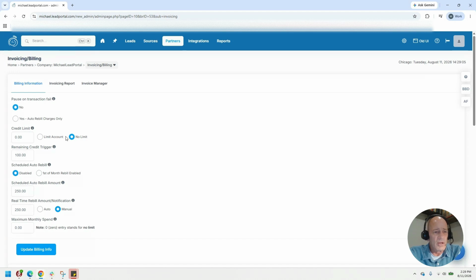What this manages is how the system will be able to match leads based on the balance. Of course, you need sufficient funds. As you can see here, we have no limit selected, which means that balance is actually going to be permitted to go below zero without any restriction at all, and they'll be able to purchase leads with nothing that stops them.